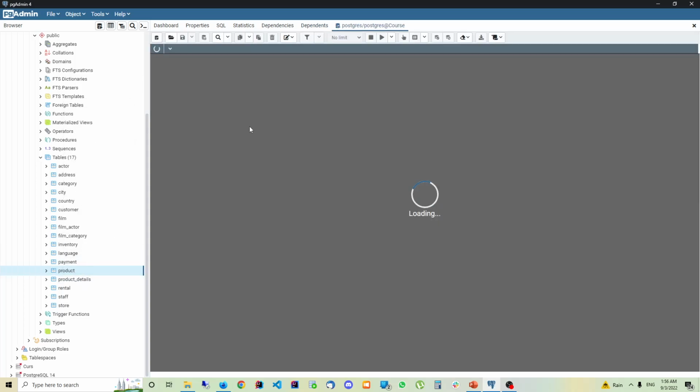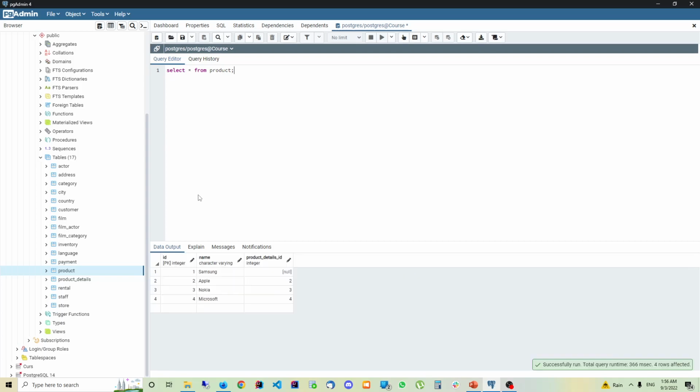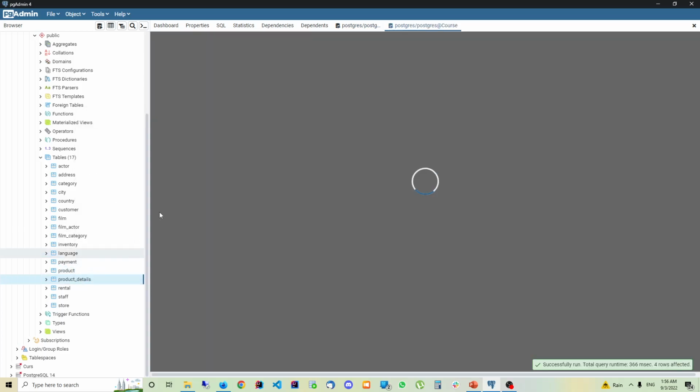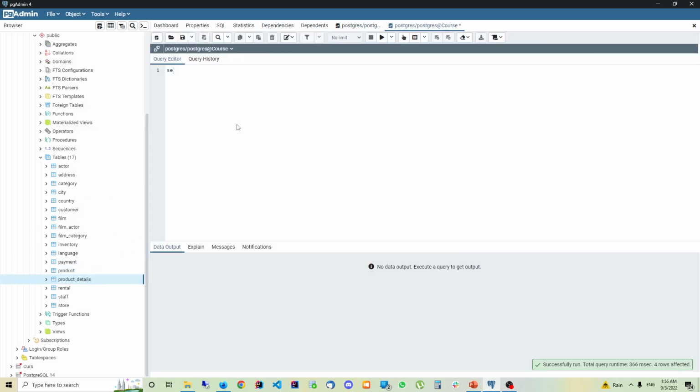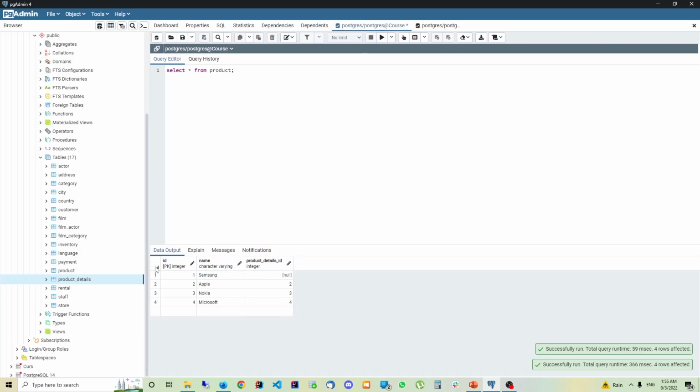I'm going to open a query tool here. First, let's select everything from product, and let's select everything from product details. And as you can see, we have 4 records in product and 4 records in product details.